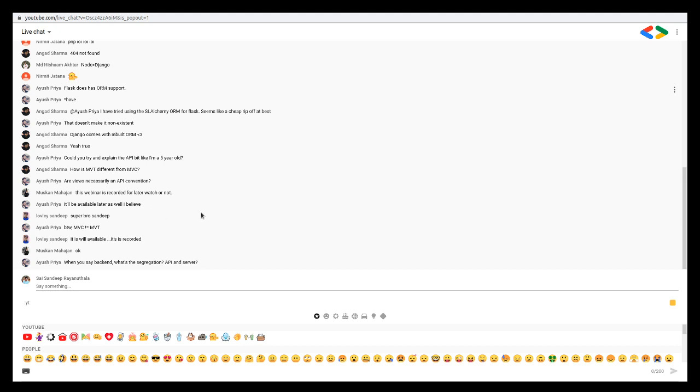When you say backend, what's the segregation, API and server? As I said before, an API is not a database or even a server. It's just the one which links your application to your server. By the way, MVC is not equal to MVT, it's actually MTV.